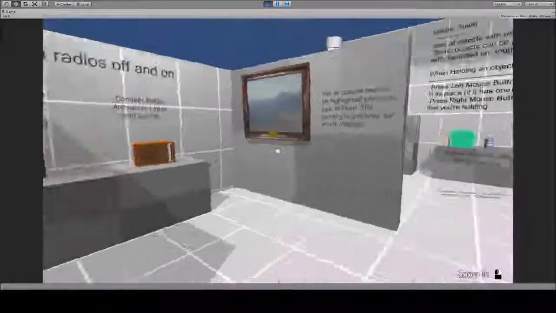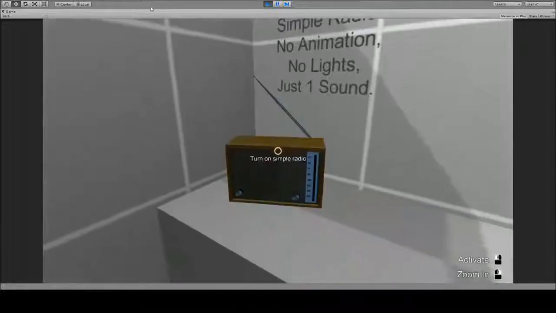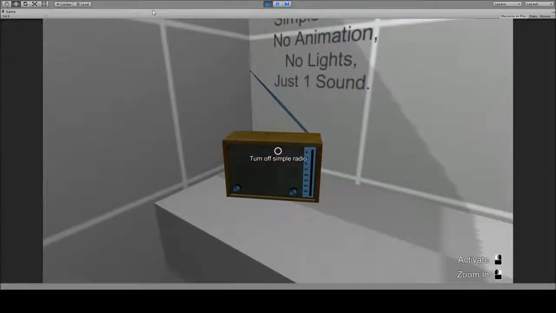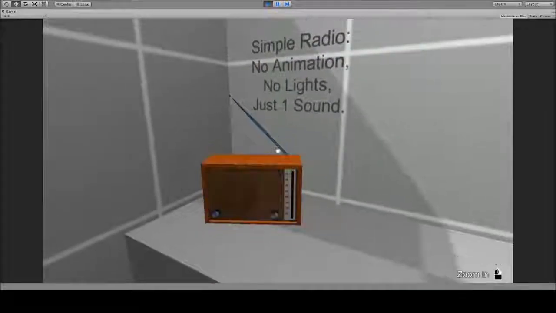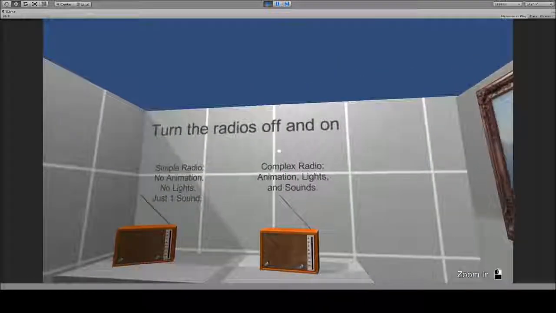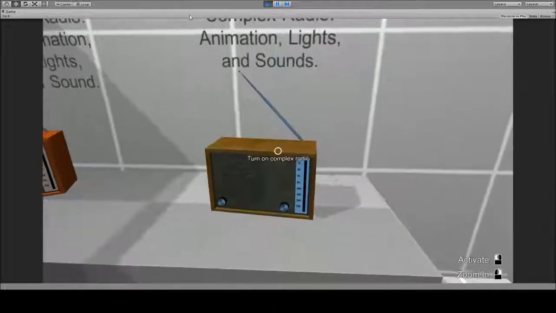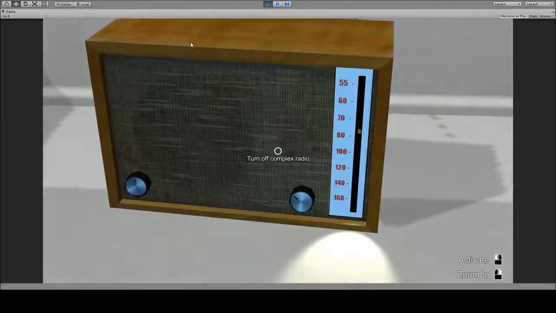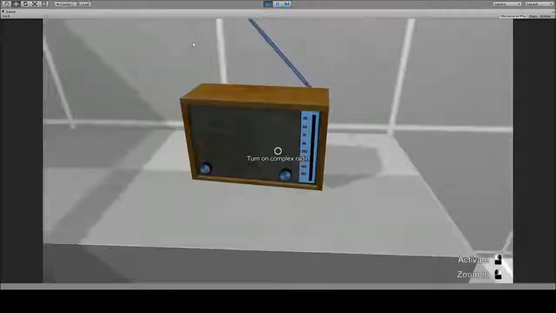So an extremely basic example of an activate type interaction is this simple radio here. So when we interact with this, you can see the interaction text changes to tell us if the radio is on or off, and it just stops the sound. So very, very basic. Contrasting that with this complex radio, we have an animation that plays and multiple lights and multiple sounds. So if we look a little bit closer, you can see when we turn on the radio, the power button animates. Power button also has its own sound, the radio has its own sound, and there are a couple of lights that kind of flicker to provide a nice radio effect.